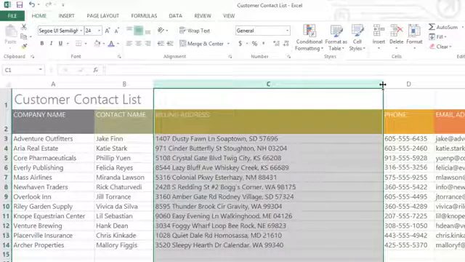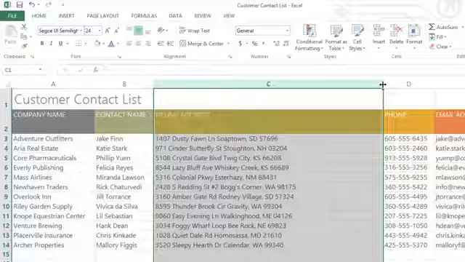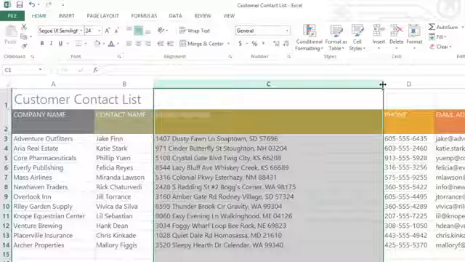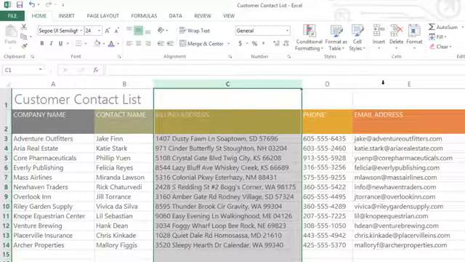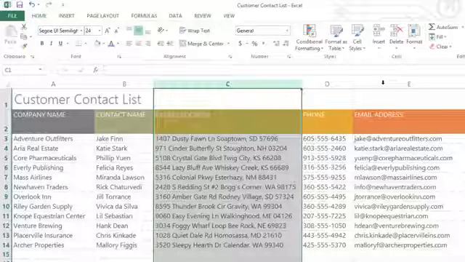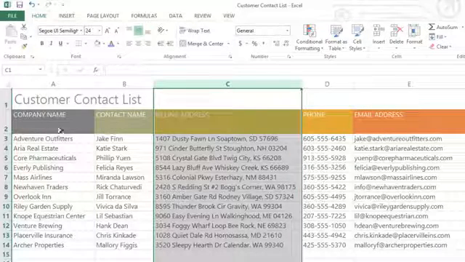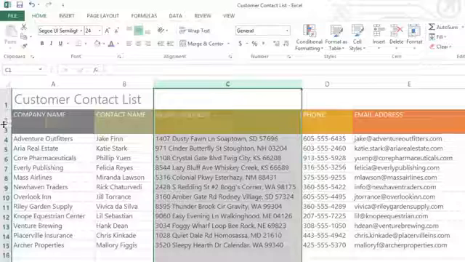Another option is to auto-size the column. This will automatically adjust the width so it fits the contents of the cells exactly. Just double-click the line instead of dragging it. Now the column is perfectly sized to the text. Rows work the same way. You can adjust them manually or auto-size them to fit the height of your text.